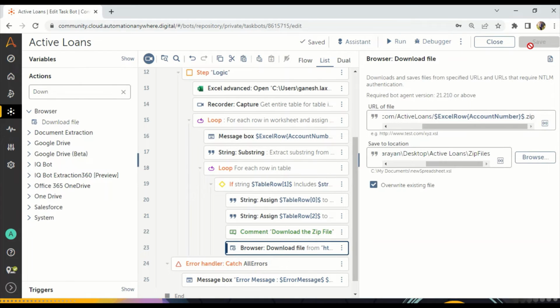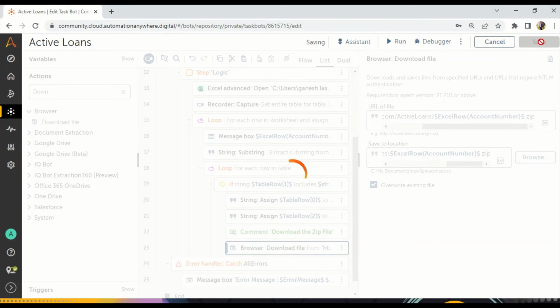Now my zip file will be saved in that particular location, right? And what is the zip file name you need? I will take the account number only. That is fine. Same thing, I will copy and add it here. That is the best practice to use. The same zip file name you will get.